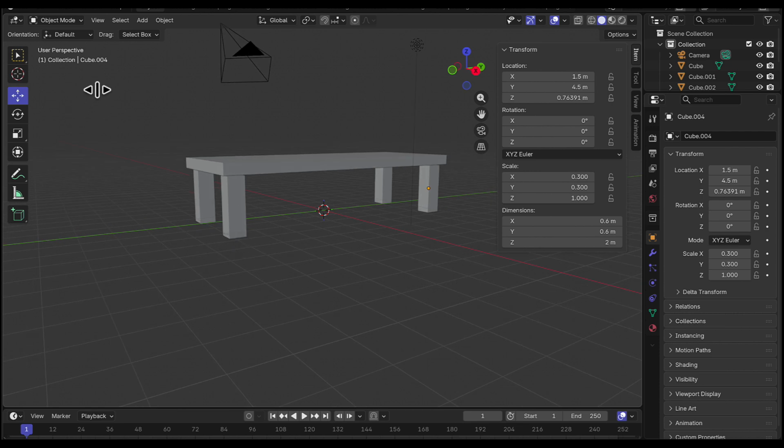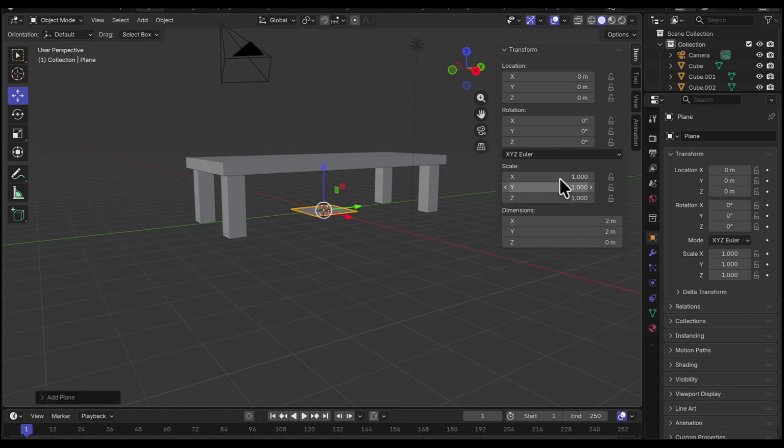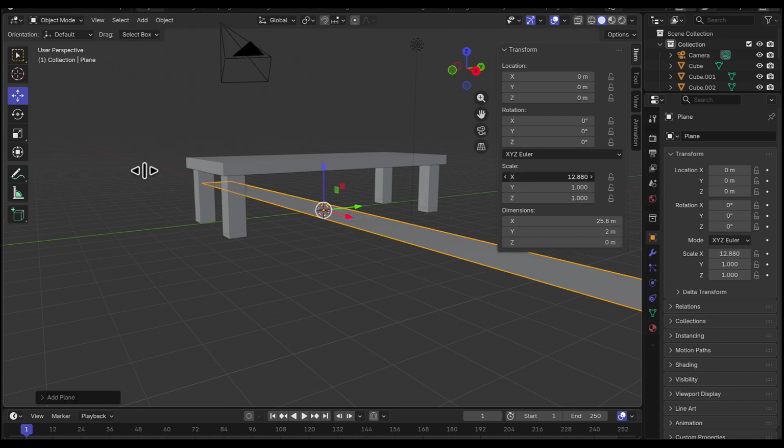To navigate around a scene, use your mouse controls to adjust the view and explore the environment. Now our table is complete.